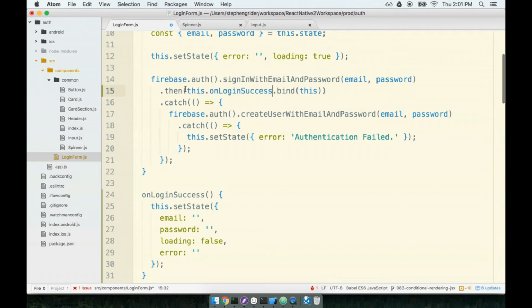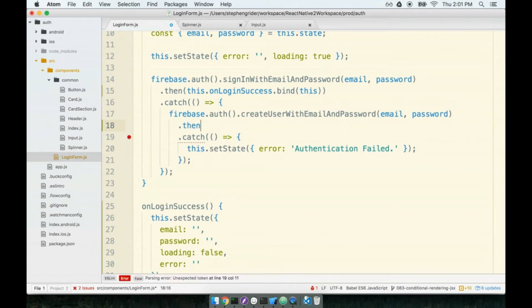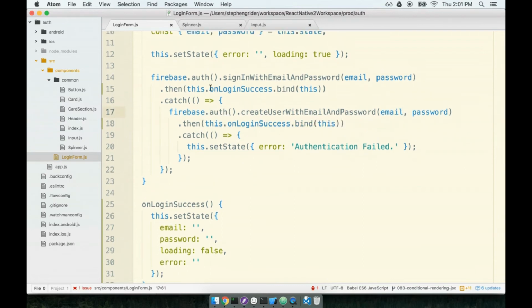Okay, we want to have just OnLoginSuccess and then bind this. We want to make sure that we also handle this OnLoginSuccess case when a user successfully creates a user with email and password as well. So in this case as well, on this second request, we will also chain on a .then with this .OnLoginSuccess bind this. All right, so I know this is a little bit of a confusing block of code.